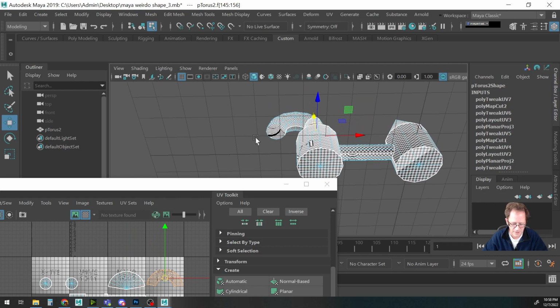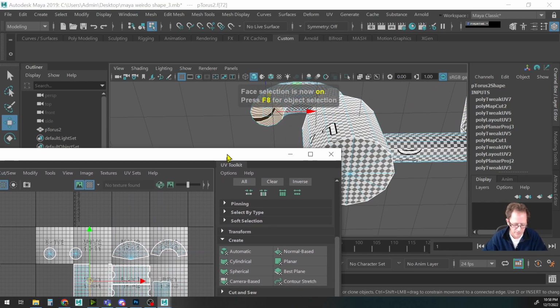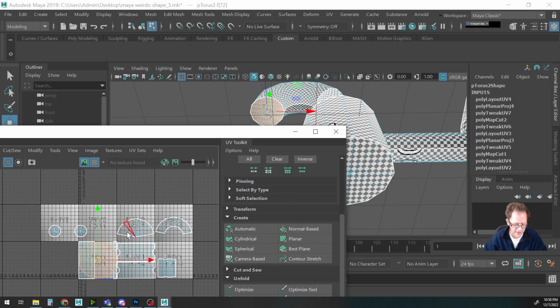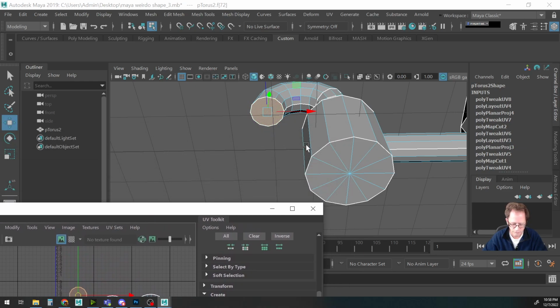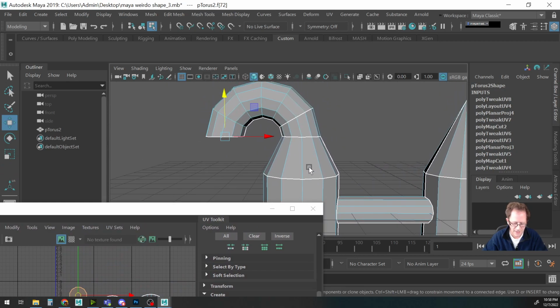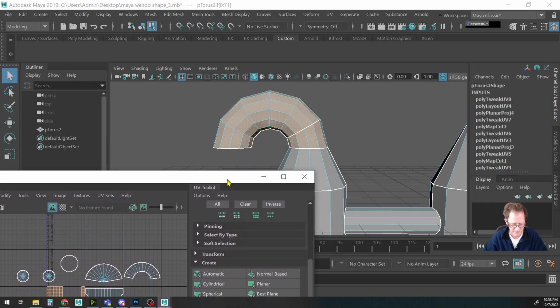The last thing to do, actually two things left to do. F11, we're going to select this cap. We're going to just click normal based, super easy, and we're going to make that smaller. Put it over there. Then the last part is we're going to select this torus. What in the world are we going to do with this one?